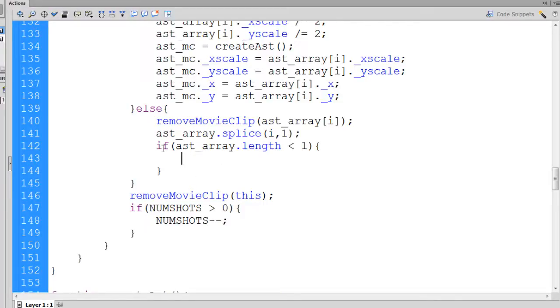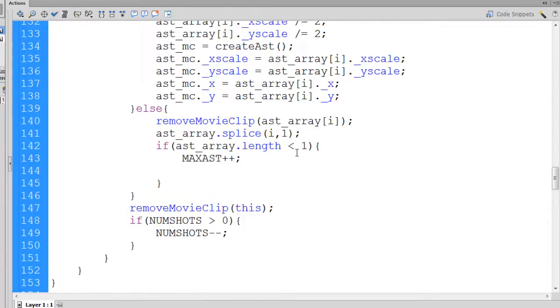So we just run an if conditional statement. If the asteroid array's length is less than 1, we've killed all the asteroids. And what we'll do is we'll increase the max ast variable by 1. So we'll do a maxAst plus plus. And then we'll call a function that we're going to need to basically create.